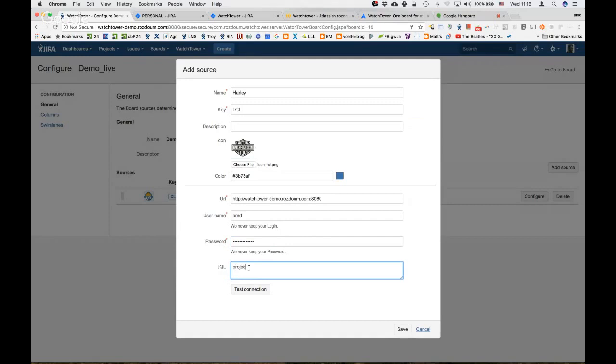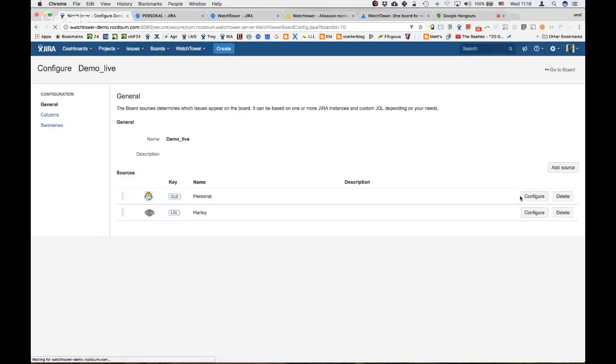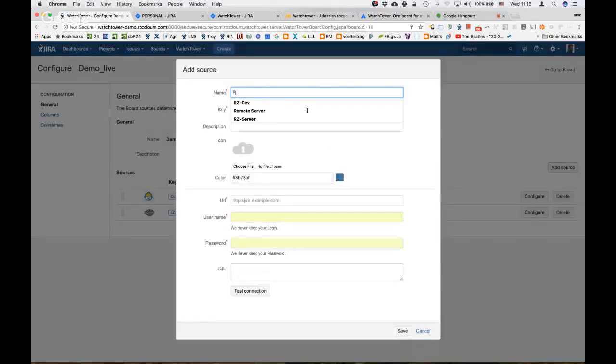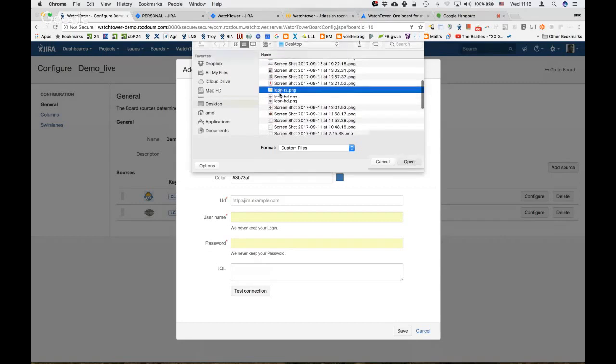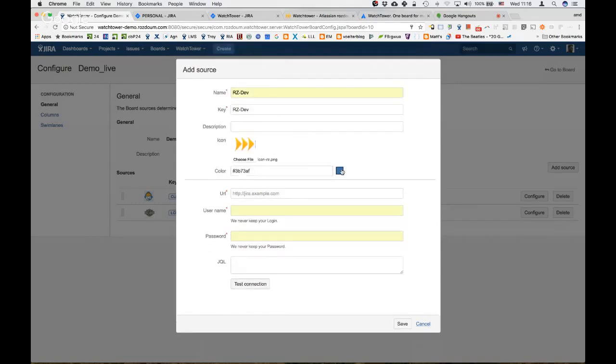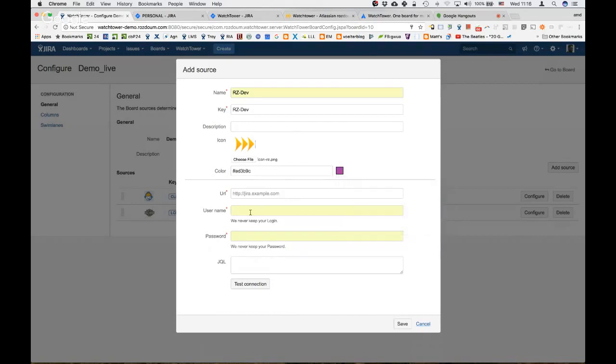And here I say that I want to pull the data from the project HD, and I'm testing the connection. If everything is good, I'm done. Now, as proof that everything works correctly, I will add one more source, which is going to be our actual development server, with some specific issues assigned to me. Yes, in order to differentiate, one more thing, we can also configure the colors of that.